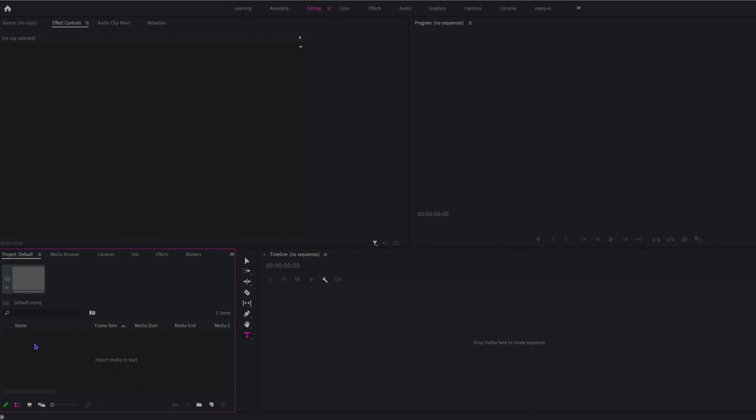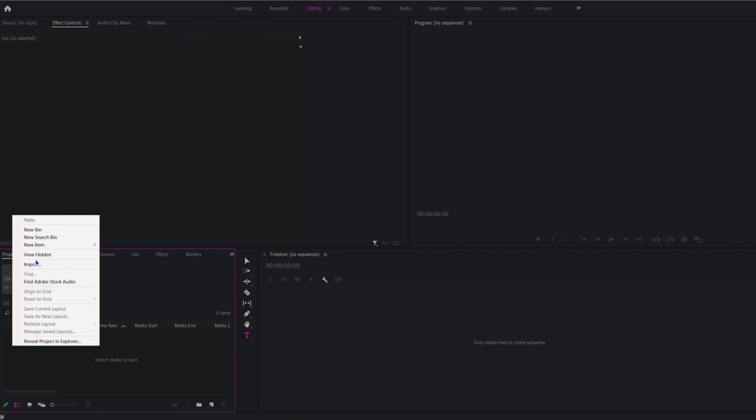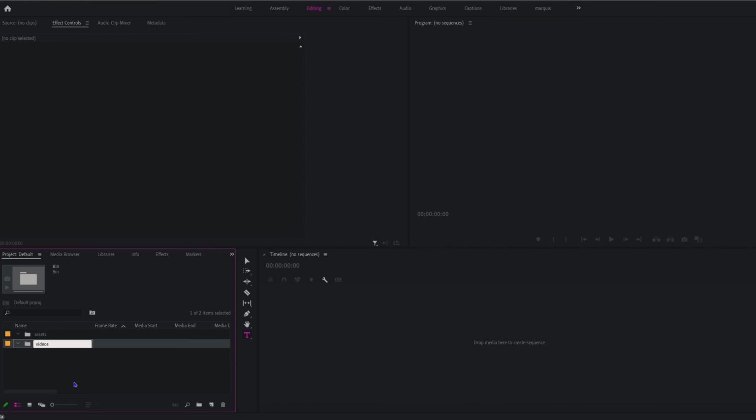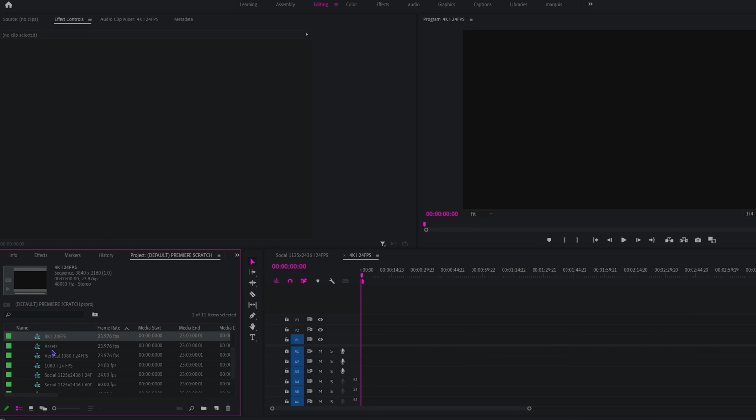No matter what kind of video it is, I use the same labels for my bins. I like to name my bins assets, videos, sequences, sound effects, and audio. I will show you why it's so important to keep the same label structure as we get closer to finishing this video. The next thing you are going to do is start making new sequences.